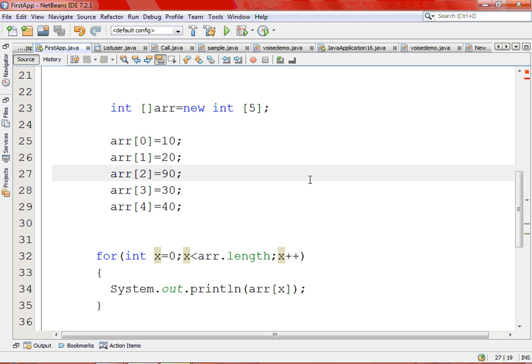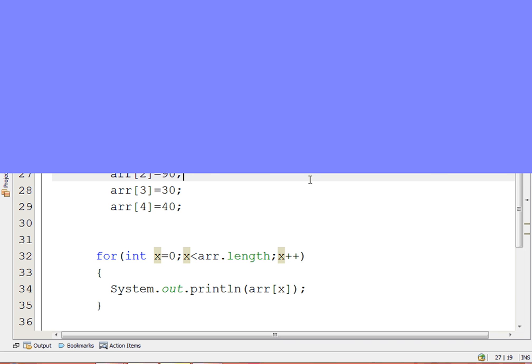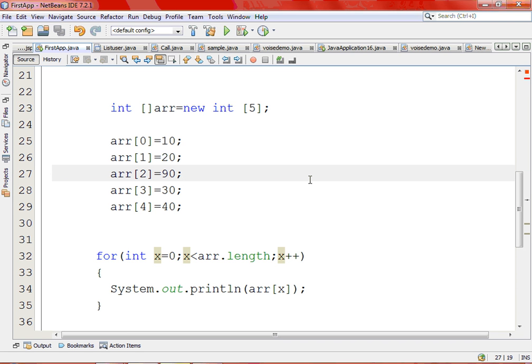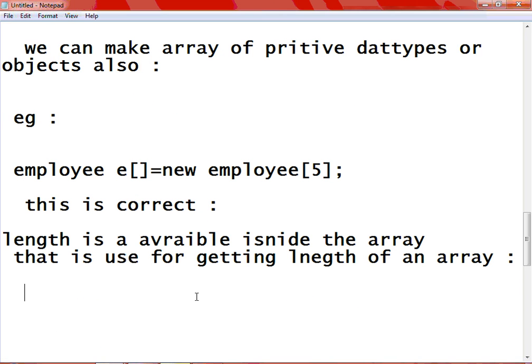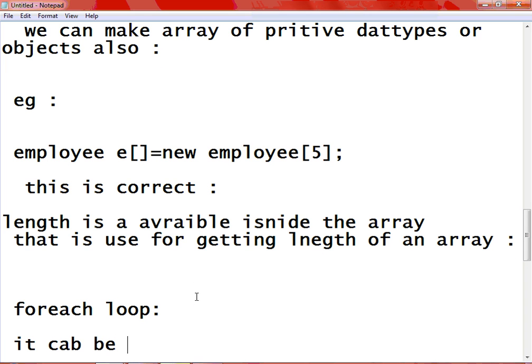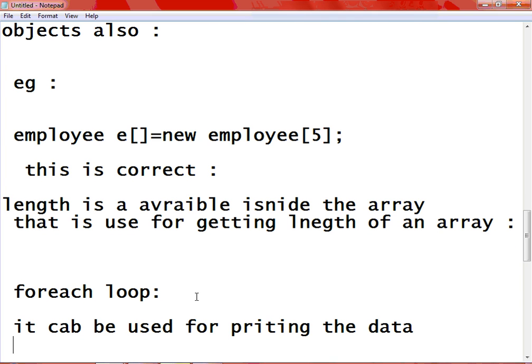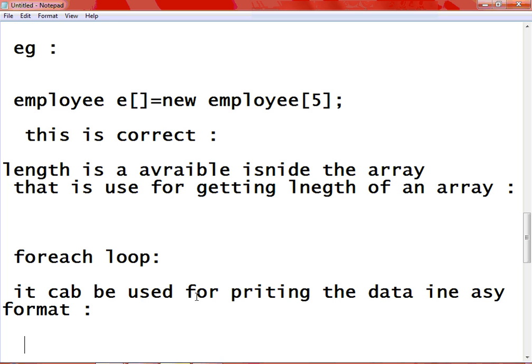There is one more additional loop, the for each loop, that can be used for printing any kind of array or list. List means the elements arranged one after the other, right? We have the List object in the collections framework. We will see that later. So the for each loop is one more loop. It can be used for printing the data in an easy format. You can print all the data in an easy format.